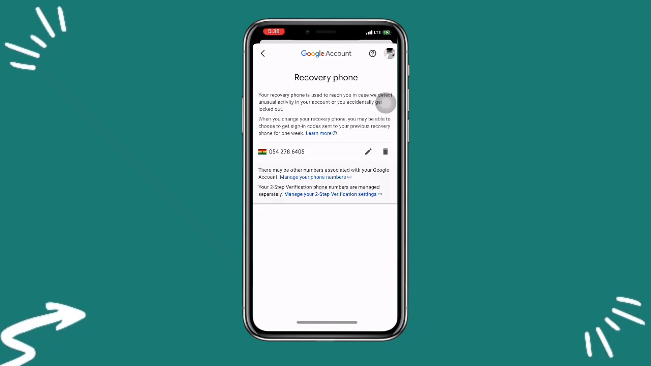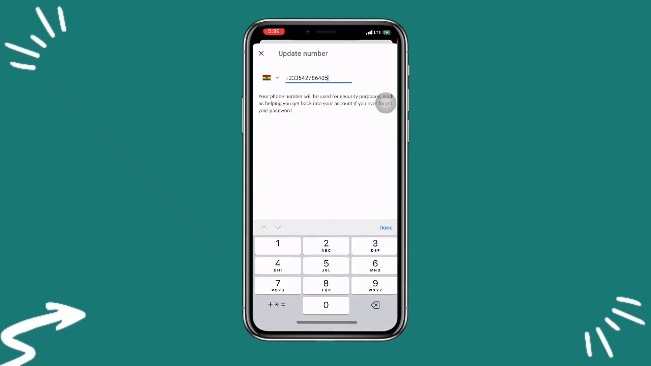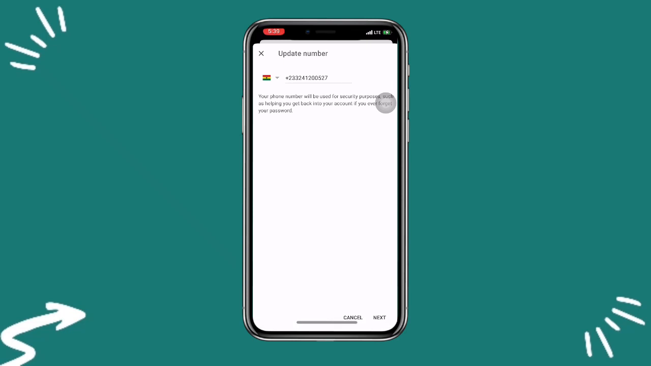Now once you click on next, you can choose to delete or change it. So click on the pencil or the edit option, and now edit your number, so you can just change your contact and then enter a different one. Now once you are done, click on done and then click on next.